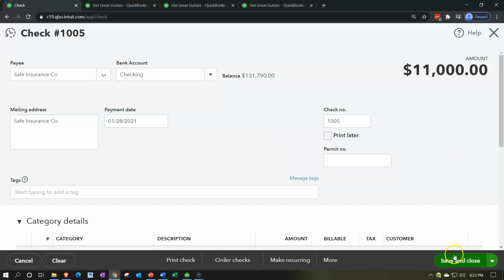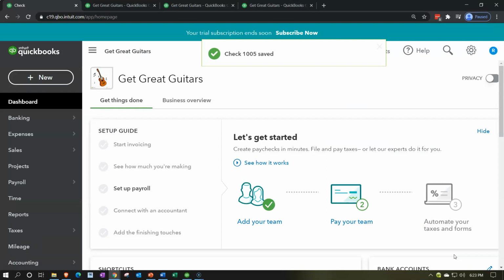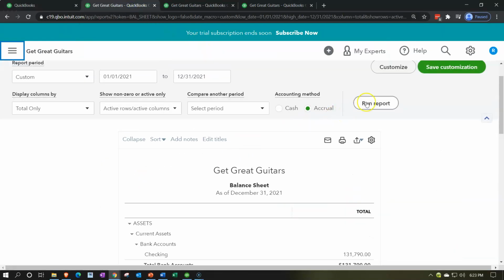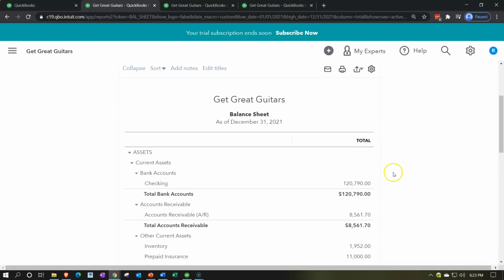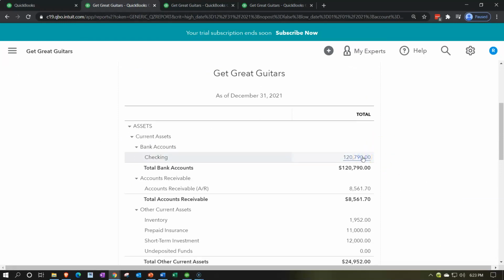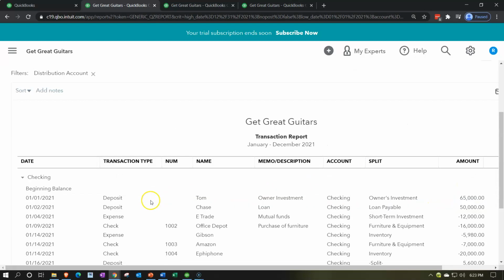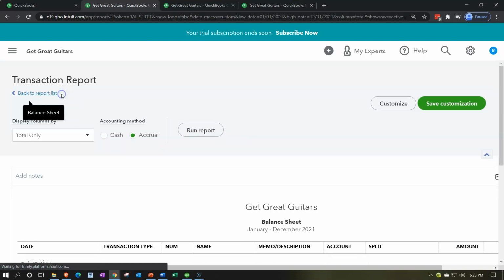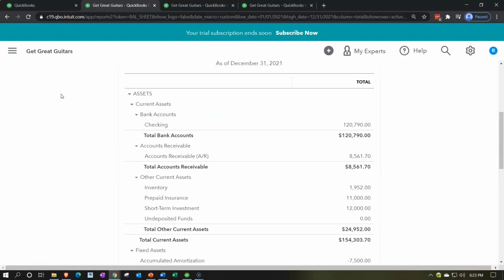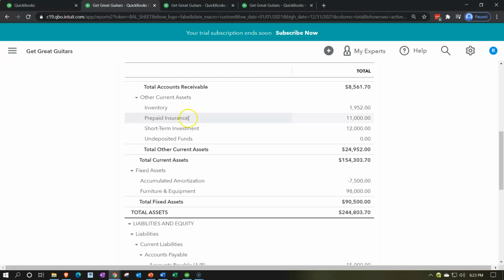So we're going to save it and close it, and then we'll check it out. So save and close, come on over to the balance sheet, freshen it up so we're working with fresh stuff. Go down, check an account, scrolling down to the end of it, 11,000. There's the 11,000. Other side, let's go back up to the balance sheet. And then we have a prepaid insurance. There it is on the books.